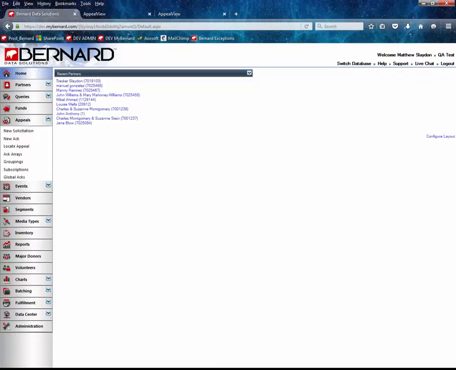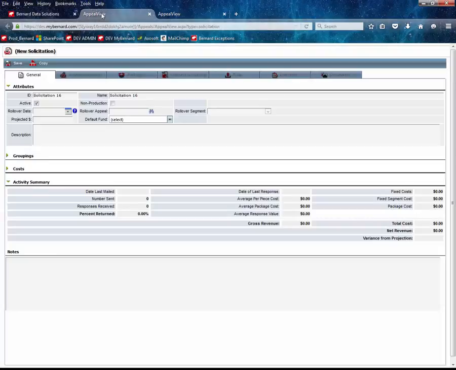For our next 6 enhancements, we will review changes to the Appeals module. For our first change to Appeals, when creating a new appeal, a user must now specify to create either a new solicitation or a new ACK. Additionally, the tabs shown to the user are specific to each appeal type.